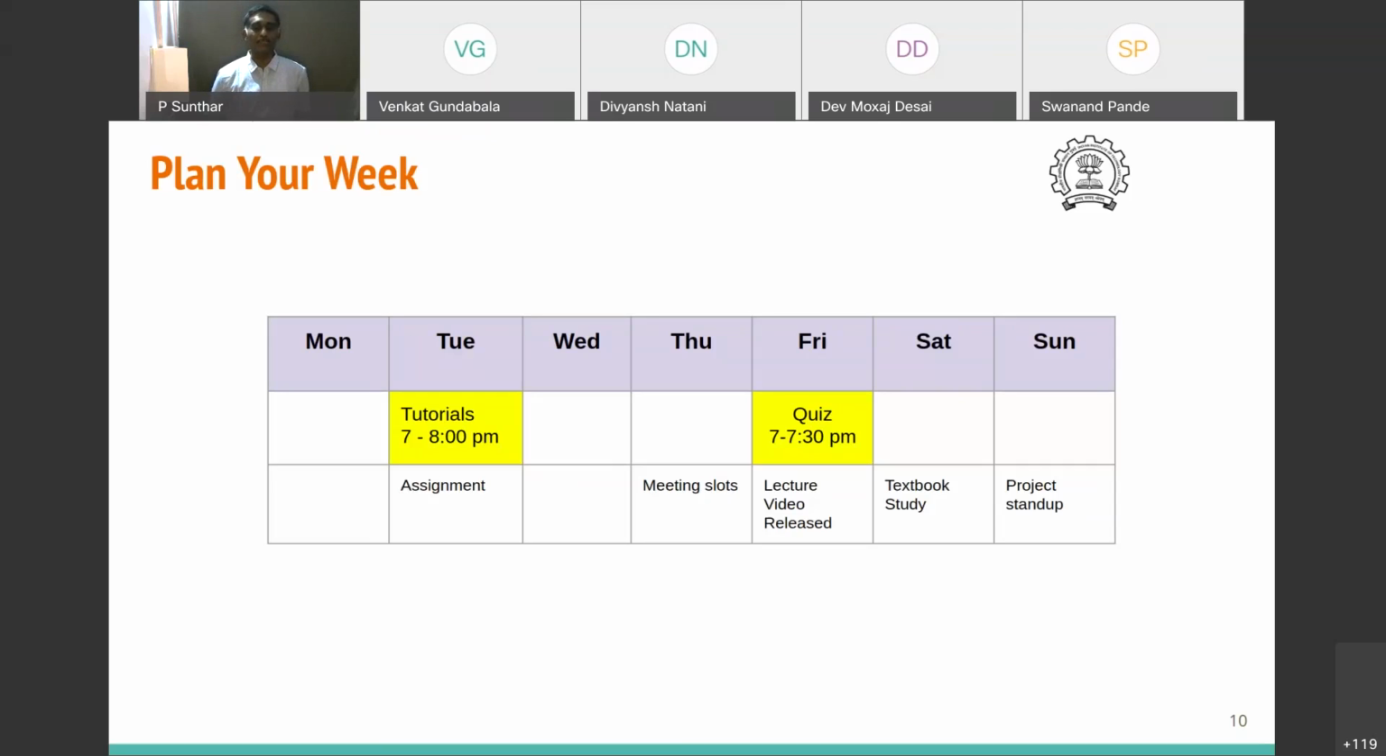Say the first time you got 8 out of 10, the second time you got 10 out of 10, the highest grade will be taken for the assignment. And again, the assignment is also open from Tuesday till Friday. So you have a lot of time to do the assignments.